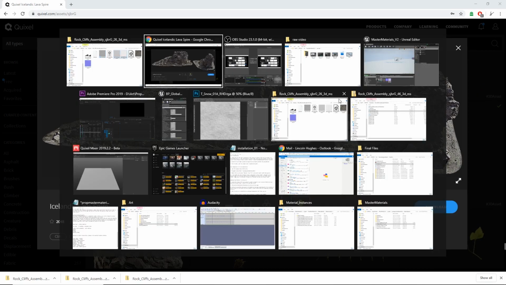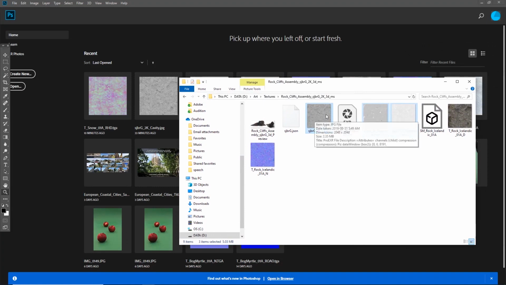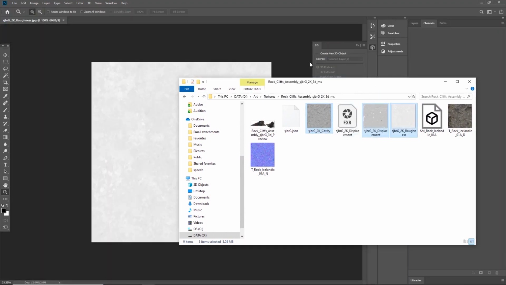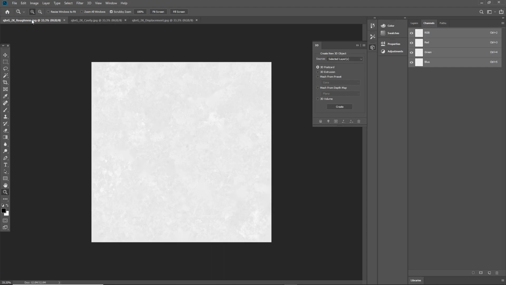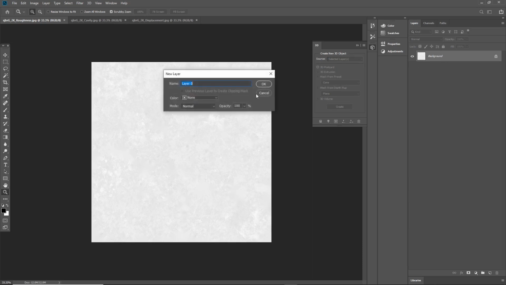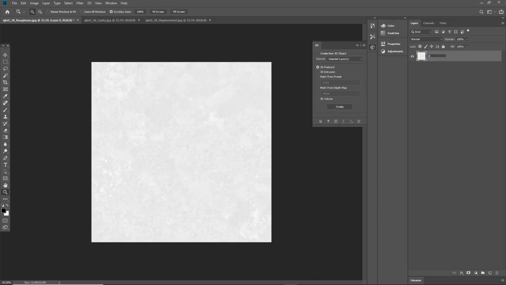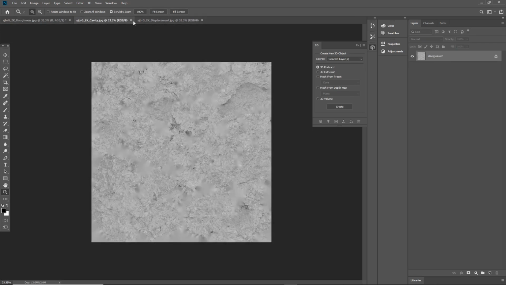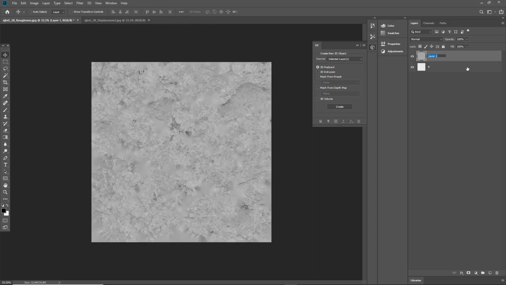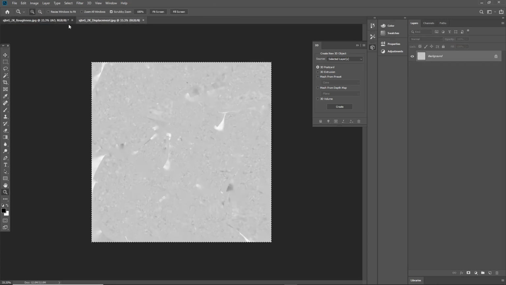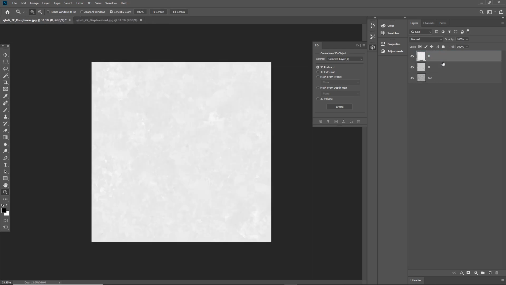So let's bring up Photoshop, and I'm just going to grab my cavity, my displacement, and my roughness, and bring them in. So here I've got my displacement, my cavity, and my roughness. I'm going to grab my roughness and double click it to unlock the layer, then rename that R. Then grab my cavity, which is going to be converted into my AO, and paste that. Say AO. And then grab my displacement, copy and paste that, and name that height. And I'm just going to reorder these.